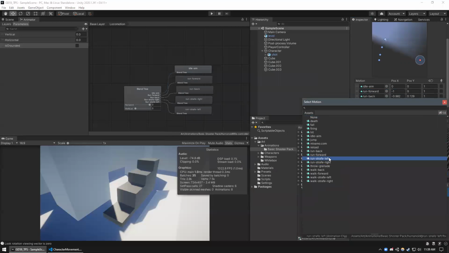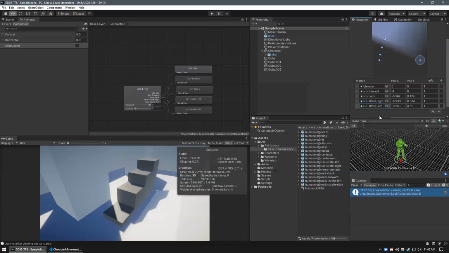I have some additional animations in here for walking if you wanted to hook those up. We're not going to worry about it today. I don't know which one, Mixamo Duck. Oh, that's like the default from the character. Okay, we can ignore that one. Strafe left. Yeah, there we go. So we have idle aim, run forward, run back, strafe right, and strafe left.